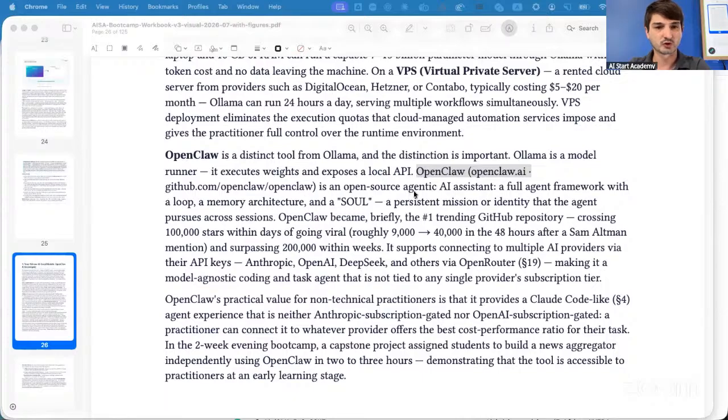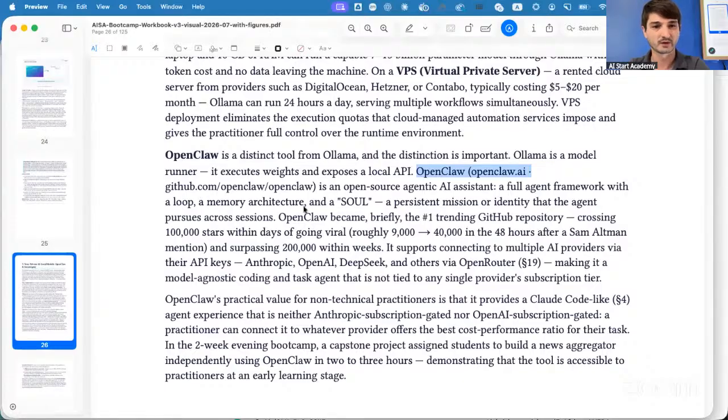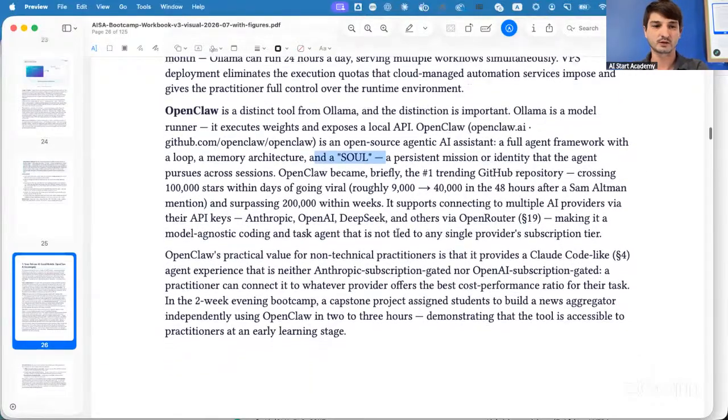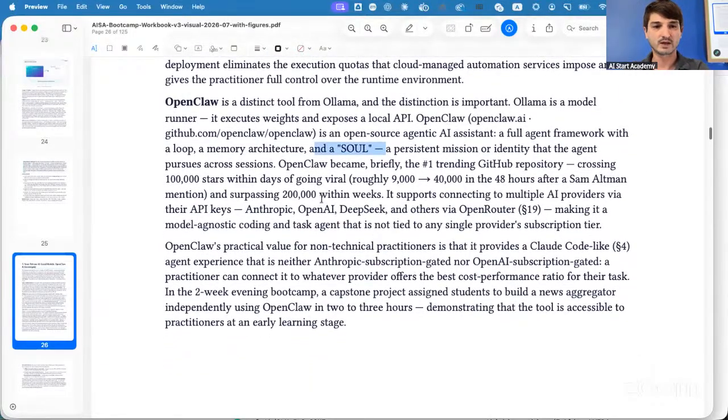OpenClaw is an open source agentic AI assistant, a full agent framework with an agentic loop, a memory architecture, and a soul, a persistent mission or identity that the agent pursues across sessions. OpenClaw became briefly the number one trending GitHub repository, crossing 100,000 stars within days of going viral, roughly 9,000 to 40,000 in the 48 hours after Sam Altman mentioned it, and surpassing 200,000 within weeks.